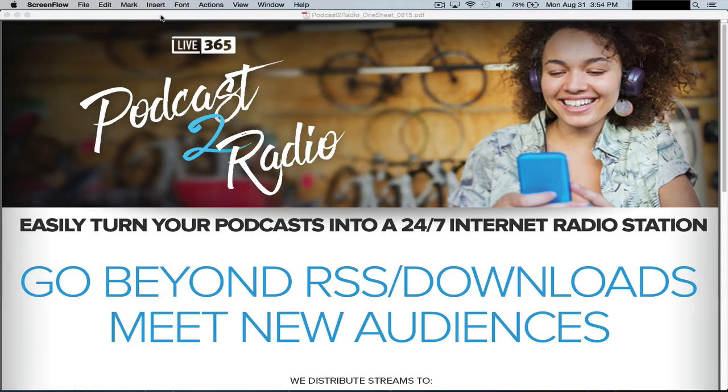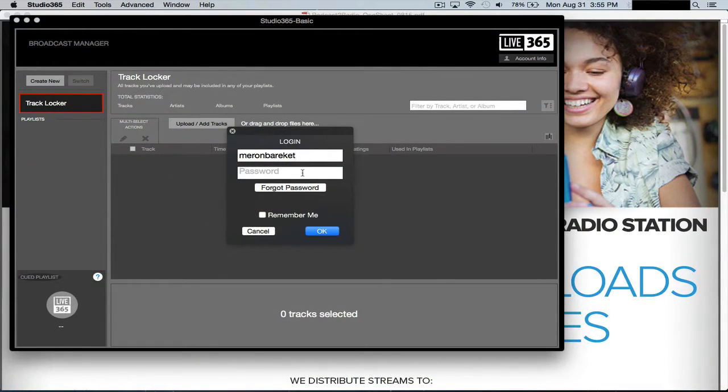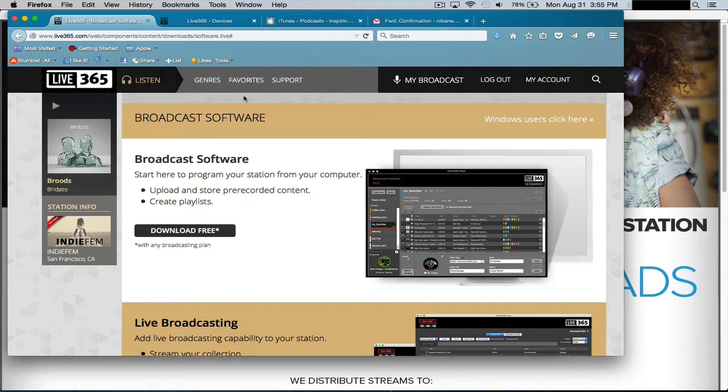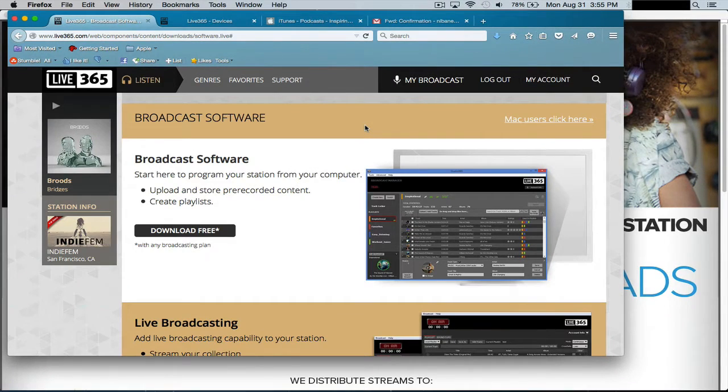Open up Studio 365. If you haven't already downloaded the software, you can find it at live365.com/software. This is a free download. This will bring you to the Mac version, since most of our audio producers are using Macs. But if you're on a PC, don't worry. In the upper right-hand corner, you can simply click on Windows Users, click here.